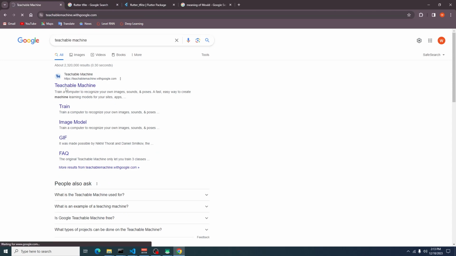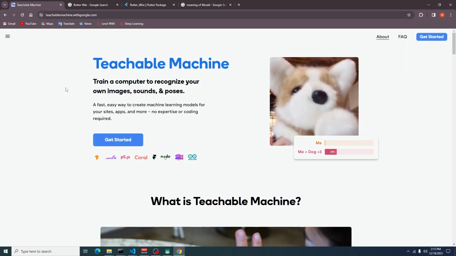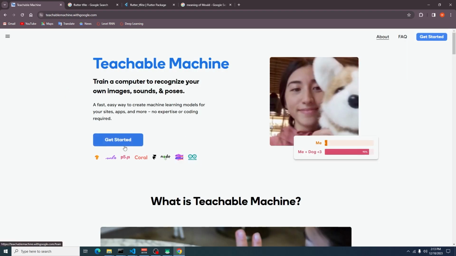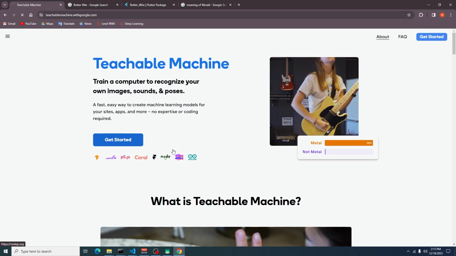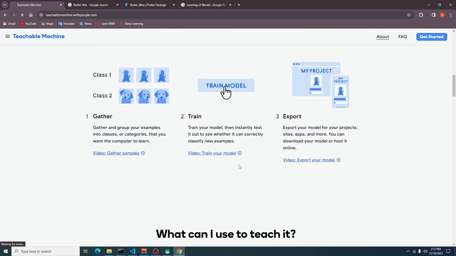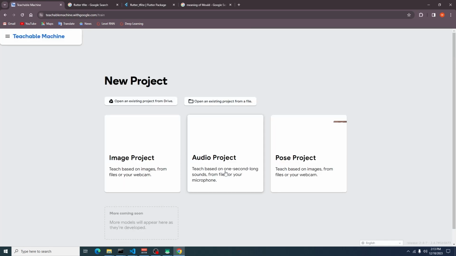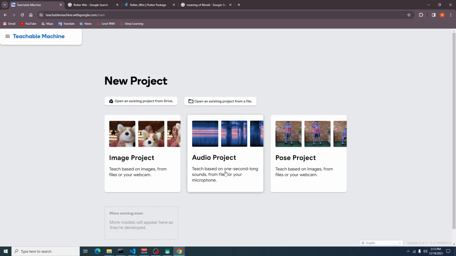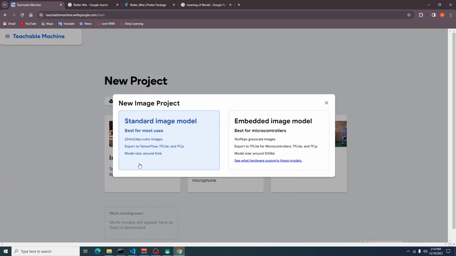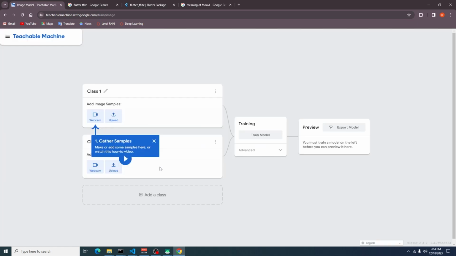So let's get to the site here. Yeah. So we will then pick Get Started. As you can see, it's a very beautiful and wonderful site if you want to train your own ML model. We are going to do an image project. We have audio project and pose project, PoseNet project. So we'll be doing the image project. Let's pick this one, and let's pick the standard.